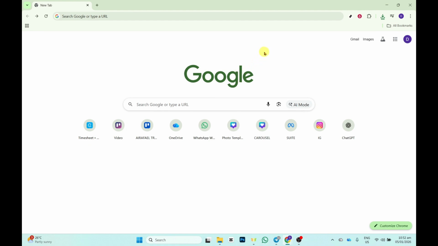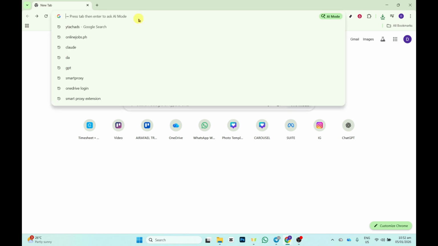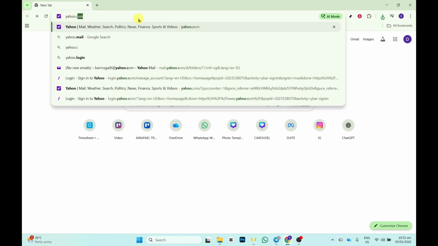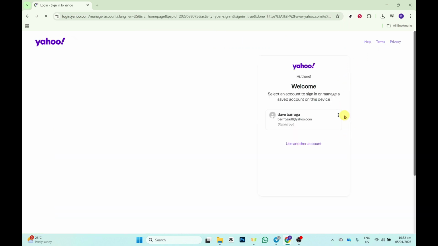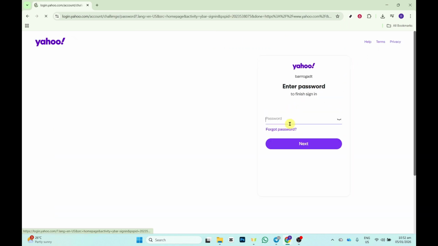In the address bar at the top, type yahoo.com and press enter. Make sure you're on the official Yahoo site before you sign in. You should see the secure lock icon and the correct domain. On the Yahoo homepage, look to the upper right and find the Sign In option. Click Sign In, then follow the on-screen prompts to log in.